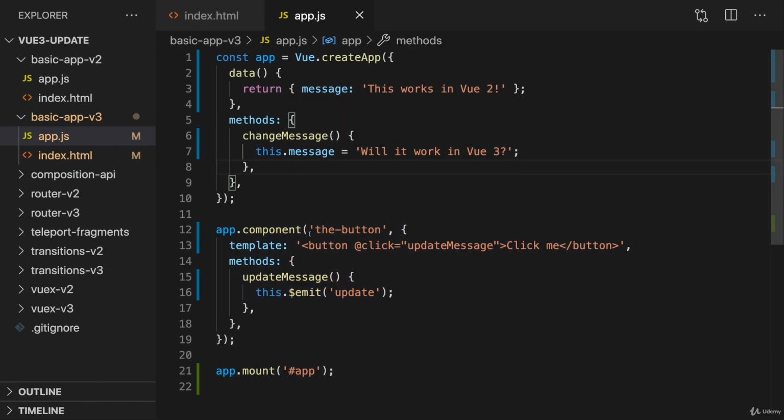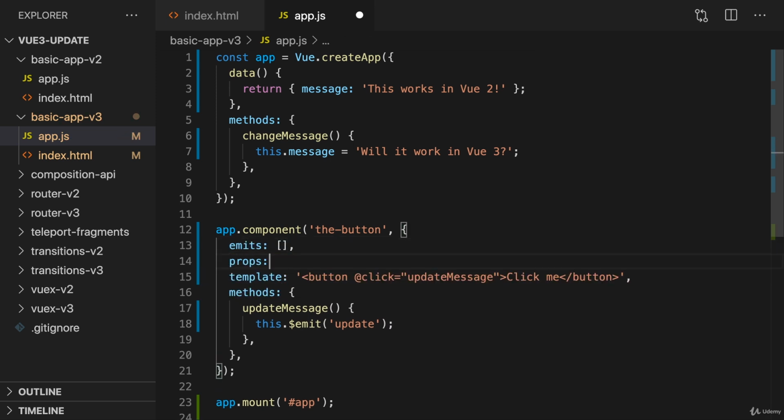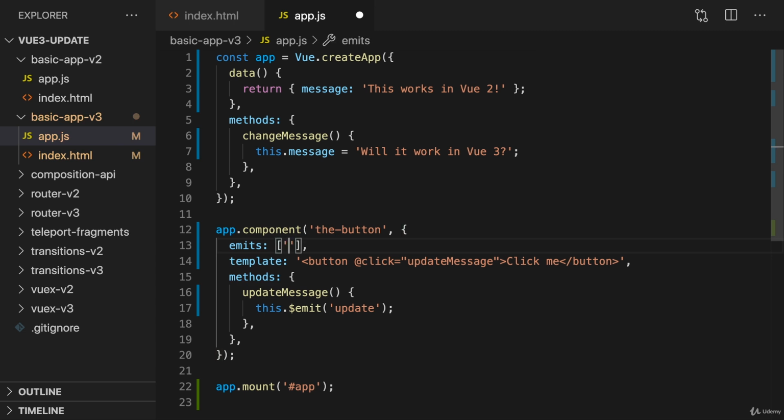Now, one minor change, which I didn't highlight on the slide: if you have a component that emits a custom event, like this component here, it emits update, there also is a new option you can pass to this Vue instance config object, and that's the emits option. It's basically the counterpart to props, you could say. With props, you specify all the props a component receives, and that was already the case with Vue 2. With emits, you now can and should also specify the custom events a component emits.